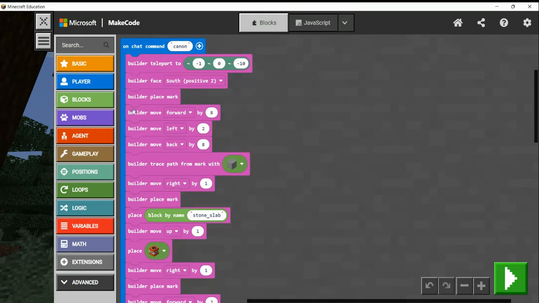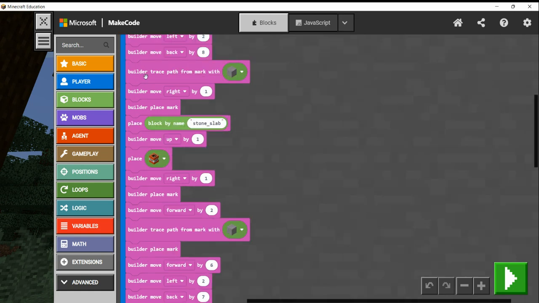After that, builder face south, positive Z. Builder place mark block. After that he needs to move forward by 8, move left 2 steps, and move back 8 steps so that he'll make a rectangle kind of place. After that, trace path from mark with stone blocks. He'll move right 1 step. After that he'll again place mark.